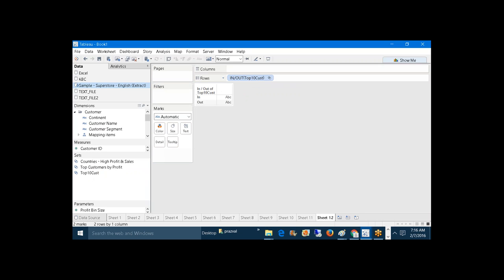Here the set is showing us the data in the in and out mode. What does in indicate? In indicates the members which are inside the set, which means the top 10 customers. And the out indicates the members which are outside of the set.